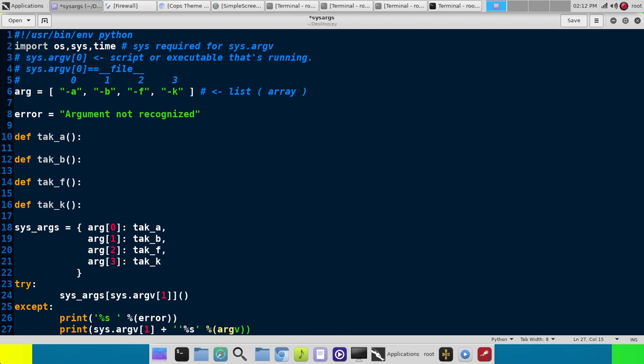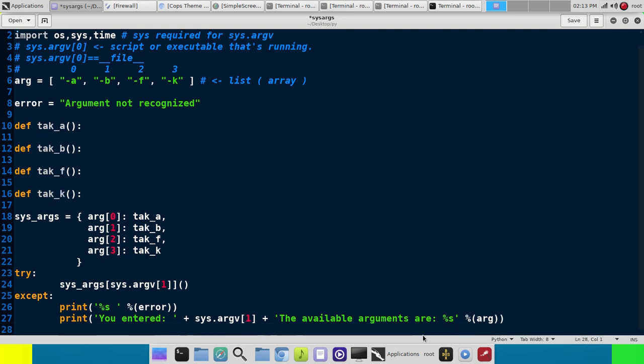Let's do this. We'll say 'You entered', and then this is what they entered, plus 'the available arguments are', and then we'll say %s, and then we'll plug in argv, or actually I made a mistake there, arg, which is going to print all of the available. And when we're done with this, I'll make a better help echo or help file, whatever you want to call it. And then let's see here. Print sys.argv. Yeah, so that's pretty much that.